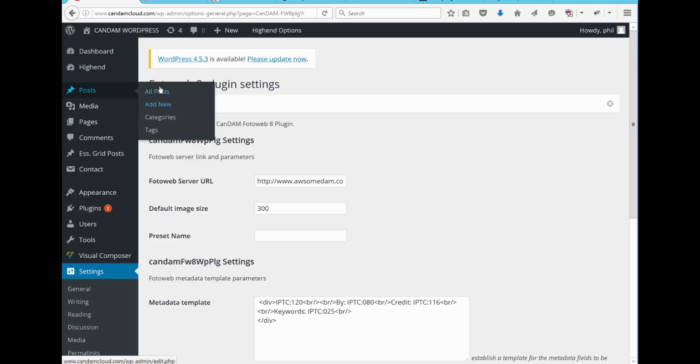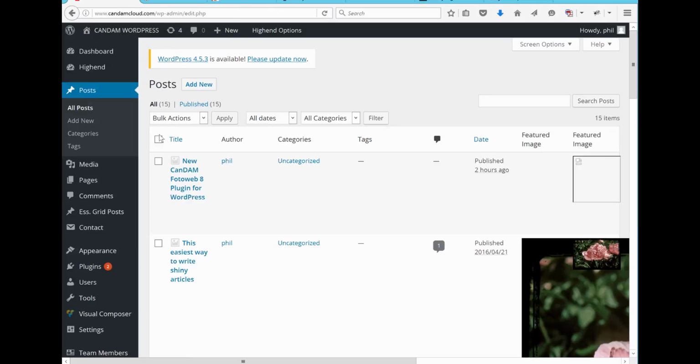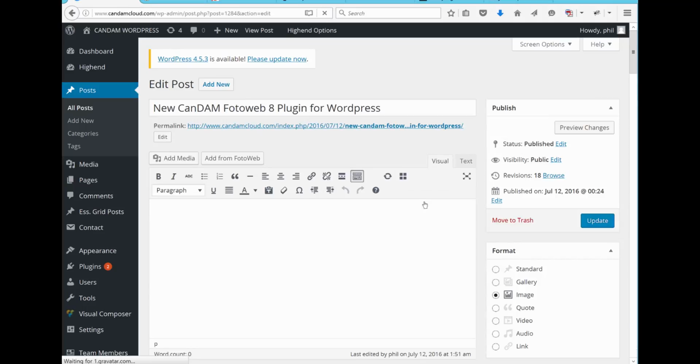All that is left for you is to test the correct operation of the plugin. Go check the list of your posts and publications in WordPress, and modify or create an entry. Here we just chose to modify an existing blog entry. The article editor now displays a new button, Add from Fotoweb. Click this button to test your plugin installation.